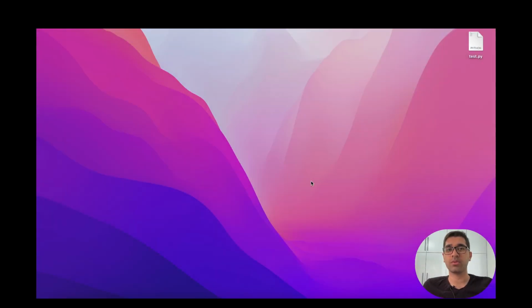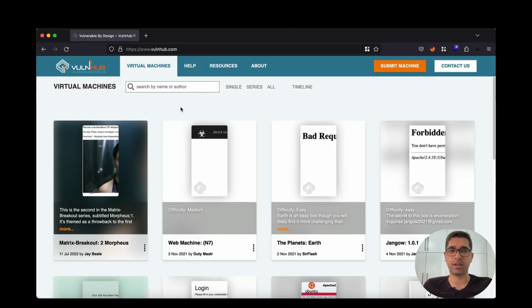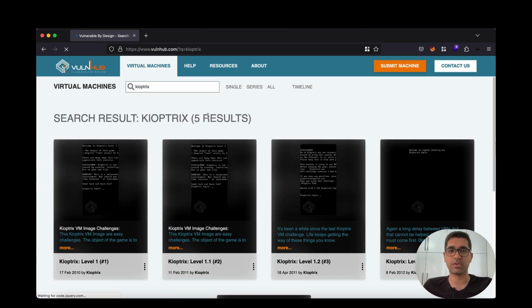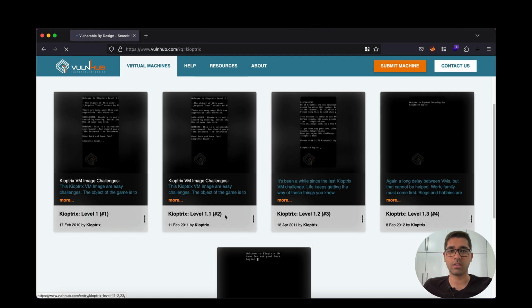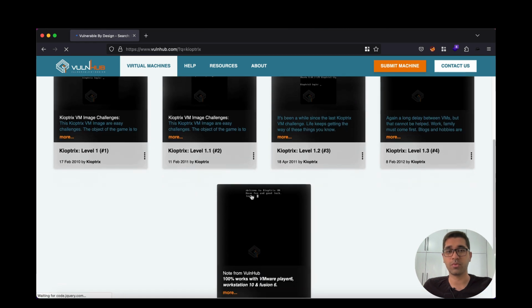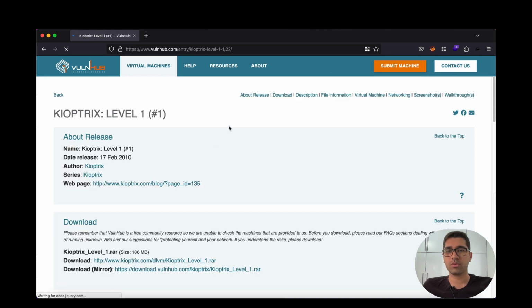Today we are going to start a new series of vulnerable machines on VulnHub.com. As you can see here, VulnHub.com is organized by single and series machines, which have different authors. It's run by people. What we are going to do here is solve the Kioptrix machines. As you can see here, it has 5 results, organized in level 1, level 2 up to 5. We're going to solve level 1.